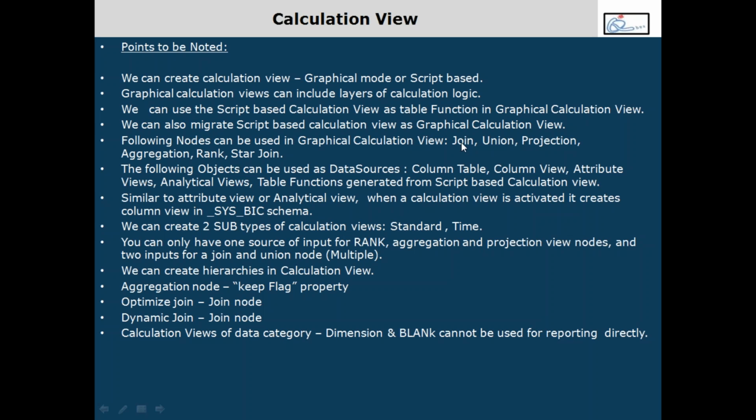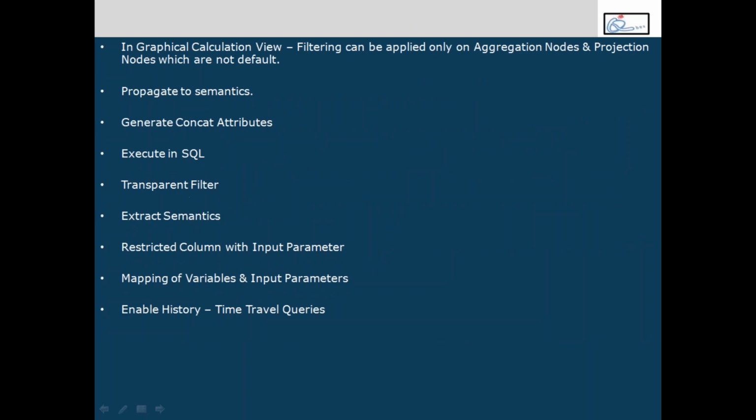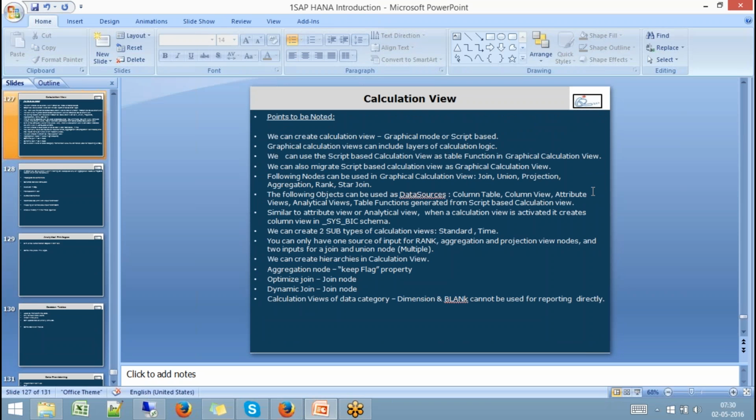So you've seen about using join, union, projection, aggregation, rank, and star join. Then I've shown you this. The following objects can be used as source. I can use column store tables, column views, attribute views, analytical views, table user defined functions, and also calculation views. So we can use calculation views within calculation views.